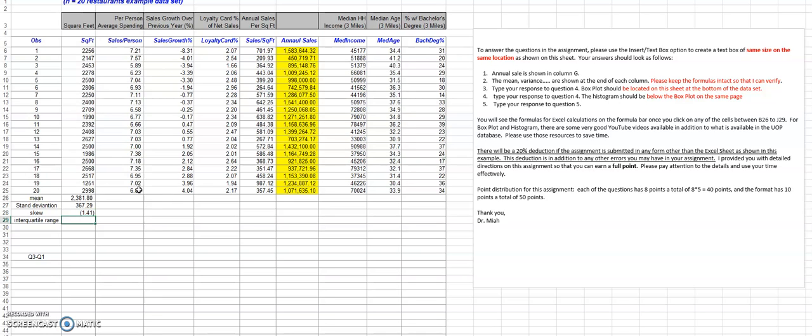And interquartile range, there is not a single formula for it, so I have to build the formula. So I'm going to say equal to QUARTILE.INC, quartile included. Then I'm going to say the array, all of these numbers. And then it's Q3 minus Q1. If you look at the book, this is the formula.